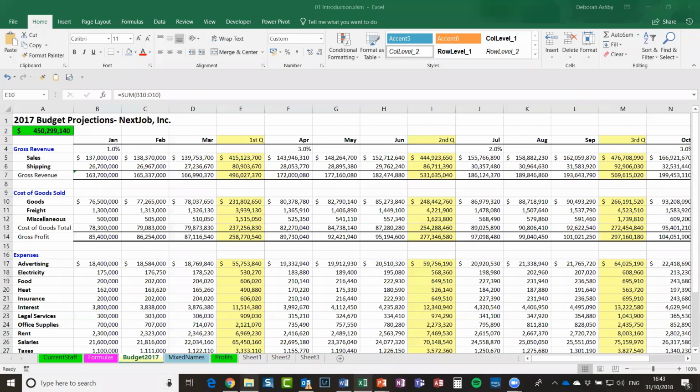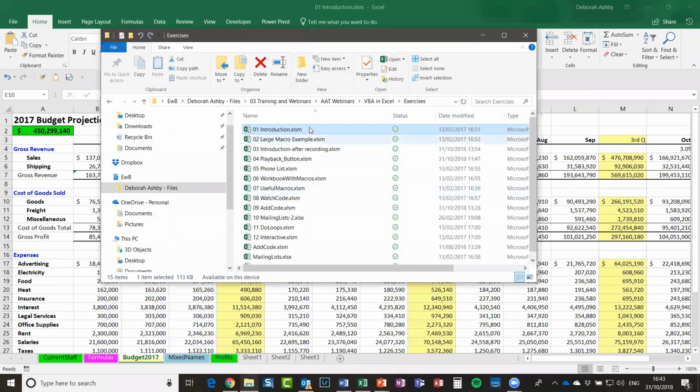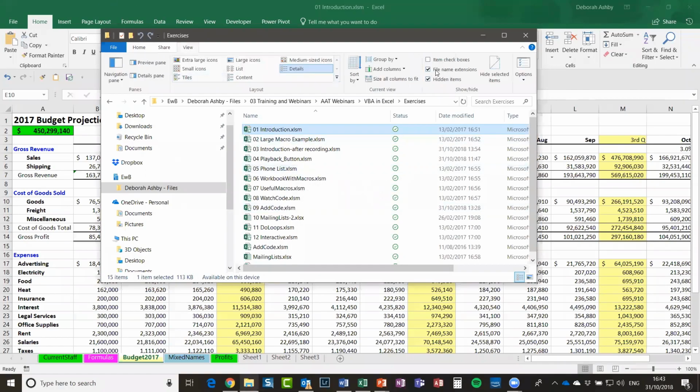So if I just bring up File Explorer for one second, this is my folder with all of my practice files in it, and you can see they all have a file extension of .xlsm, okay? Macro-enabled workbooks. Now, if for some reason you can't see the file extension when you're in File Explorer, just remember that you need to go to View and make sure that you have this little checkbox checked, File Name Extensions. You'll see if I turn that off, they disappear, and if I click it, they come back again. So it's always worth checking.